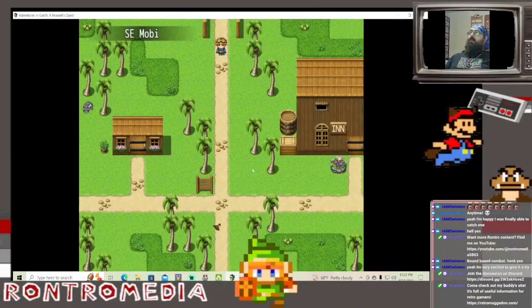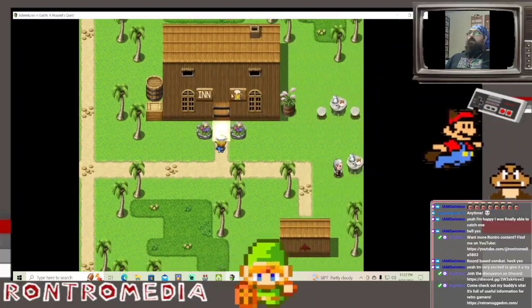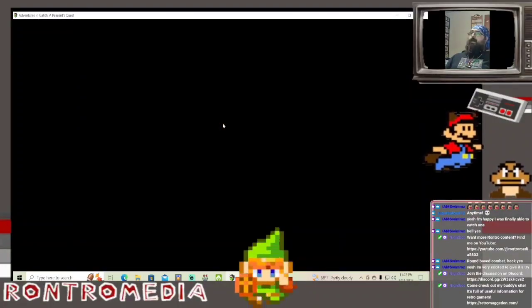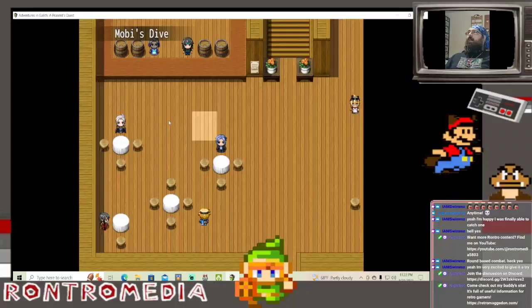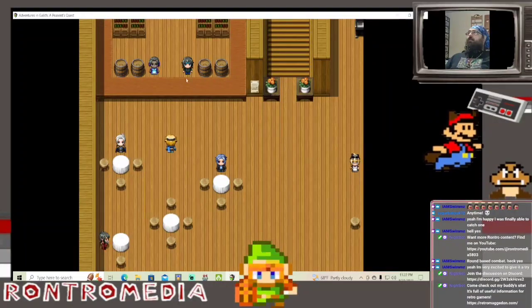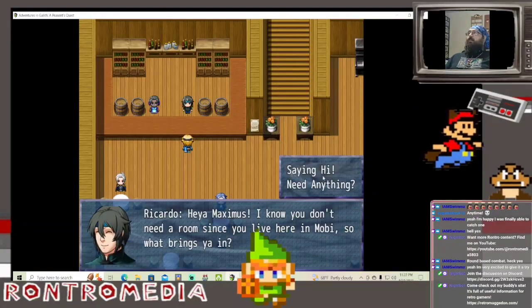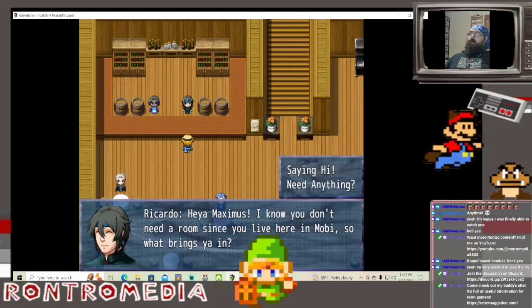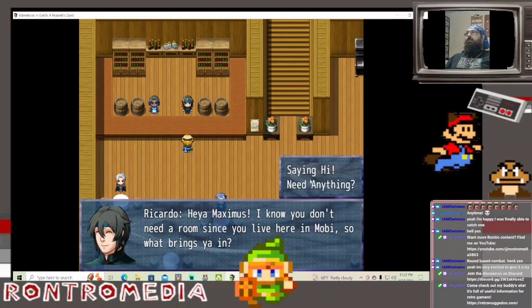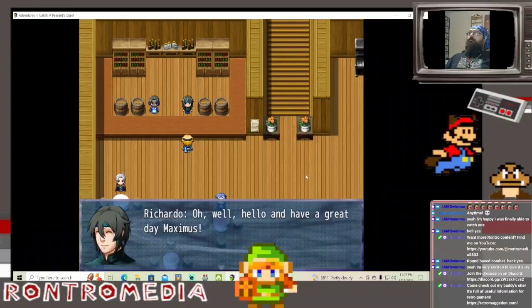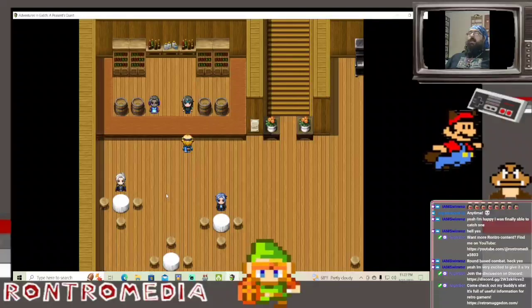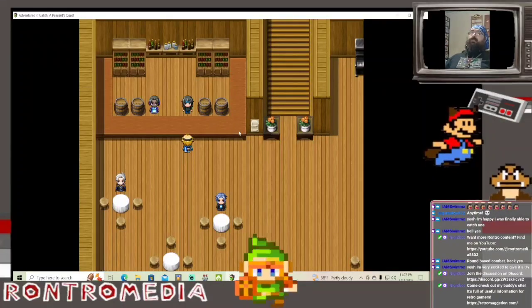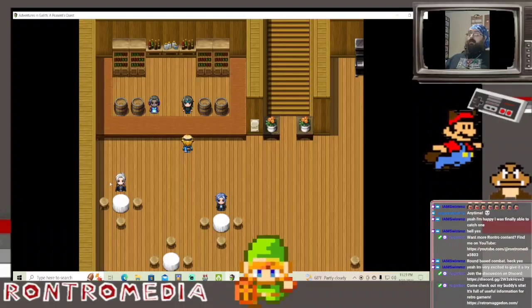Alright, so far everything seems to be running pretty well. I've already gone through all the houses and fixed all that stuff earlier today. This is the inn. We've got an innkeeper. But I know you don't need a room since you live here in Moby, so what brings you in? And neither one of these is wrong. The reason that you cannot sleep in the inn is because there's really no point, because you can go back to your house and sleep.